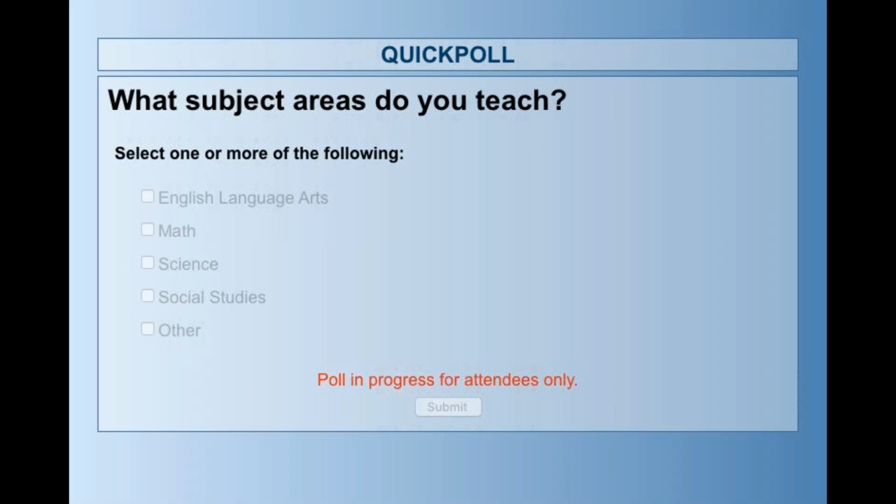Of those of you who answered within our subject area, looks like almost half of you support English language arts. There's some math, there's some science, there's some social studies too. And we have some librarians, some campus technology specialists who are with us today too.